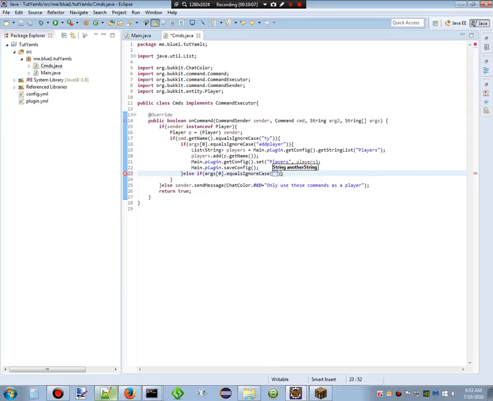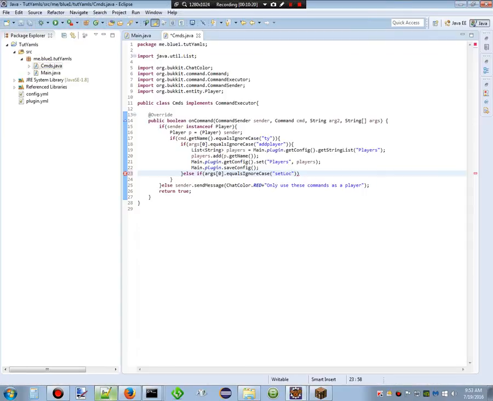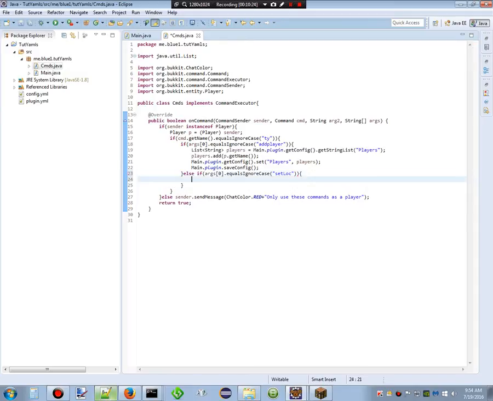So, anyways, equals ignore case. Set look. And that was, yes, we're going to set a location here. So I'll show you how to do this. This is actually a lot of fun and I do this quite frequently.